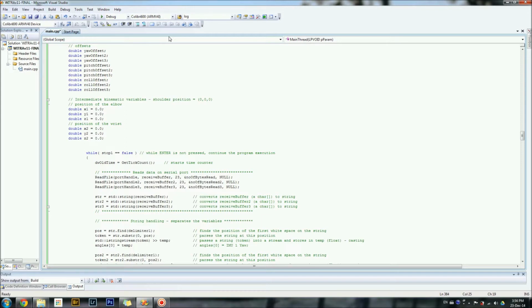So x1, y1, and z1 are the variables that will store the position of the elbow in relation to the shoulder. And the shoulder, as you can see here, is always our inertial frame, our 0, 0, 0 position. Then x2, y2, z2 will give the position of the wrist in relation to the elbow. And then we have px, py, pz, which will be the position of the hand in terms of the shoulder. I hope that will be clearer in the near future.